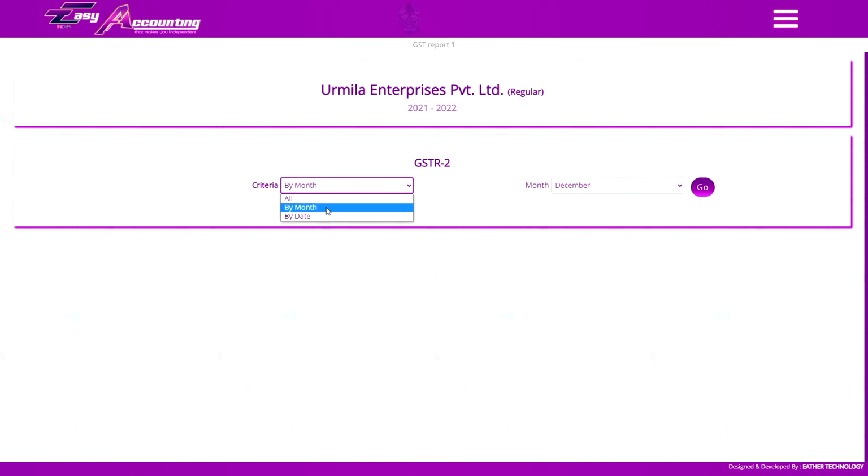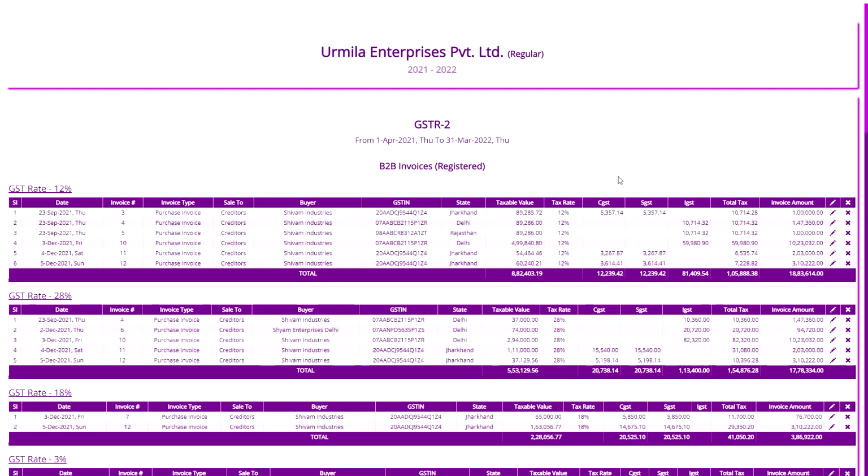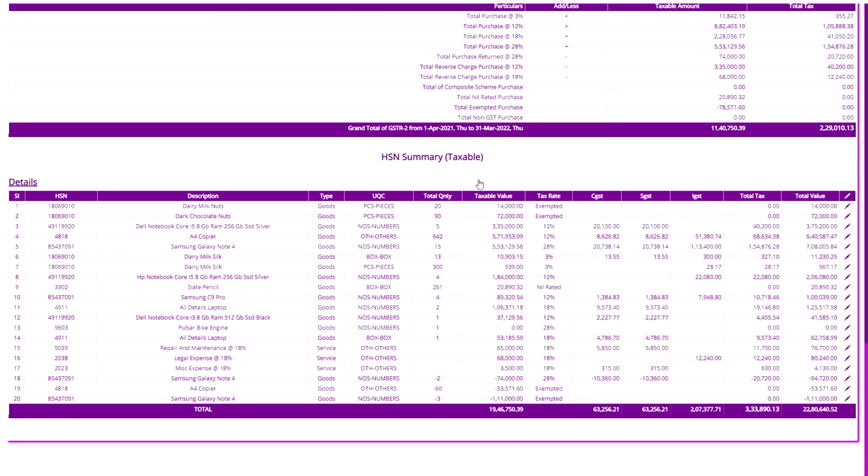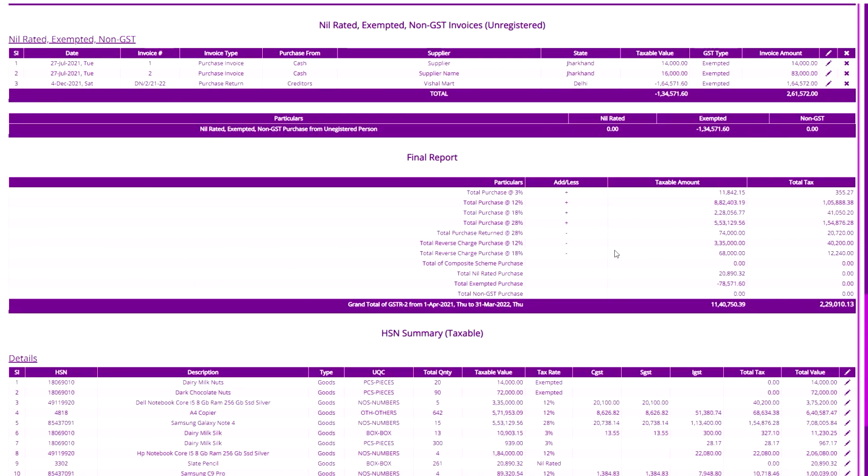Now here select the date criteria. You can also use the voice commands date or month. Then click on go. Here you can see the GST R2 report in full details. You can also see the final report and this is HSN summary of items.